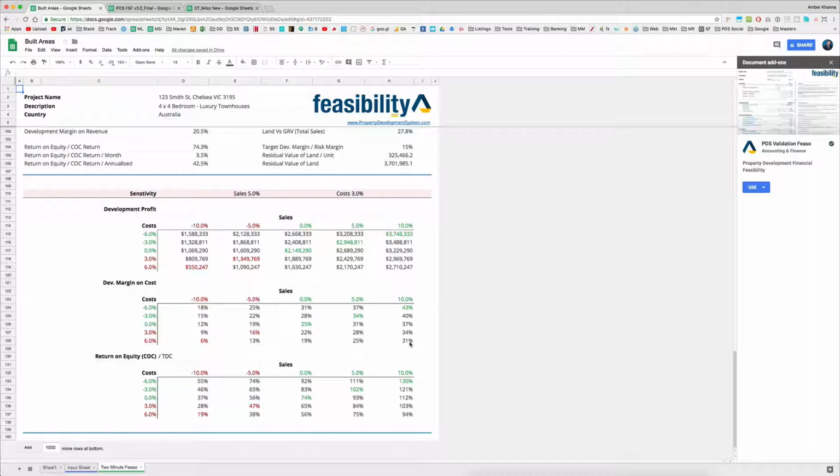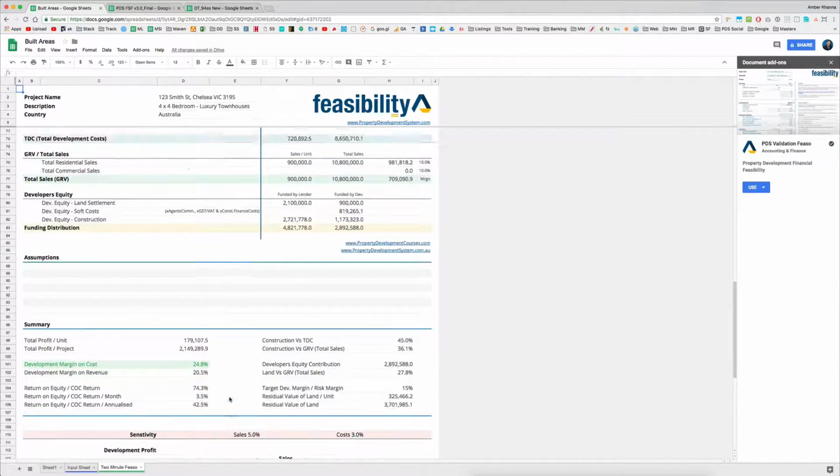I've got my sensitivity analysis in terms of what happens if my sales move in 5% increments. They can go up and they can go down 5% in 5% increments to 5, 10. And what if my costs go up by 3% and 6%, or they go down by 3% and 6%? What happens then, and how would that actually affect my development margin on cost, or my return on equity, or the cash on cash return in this scenario?